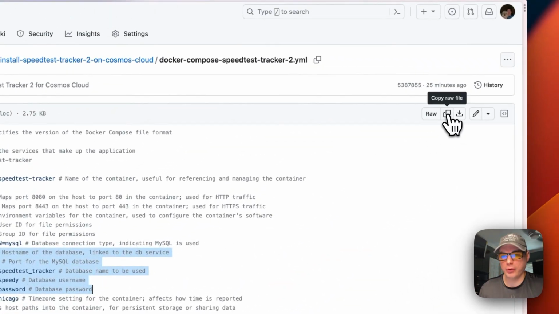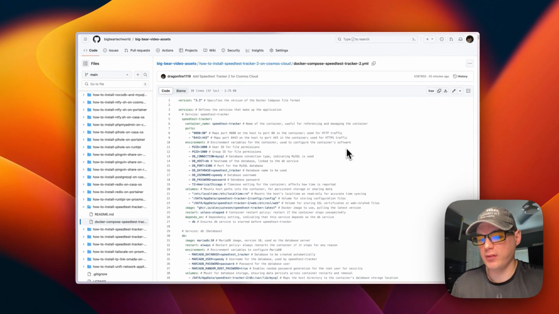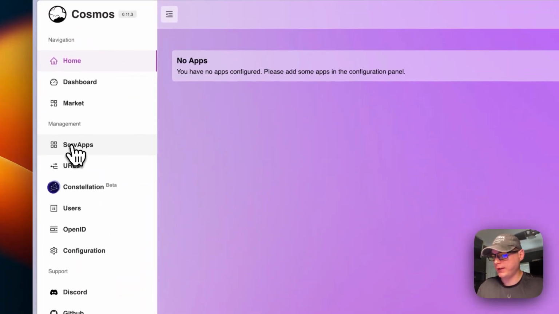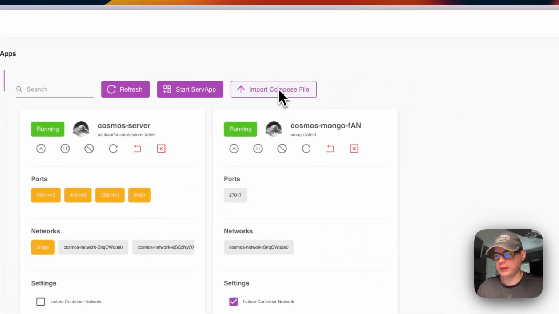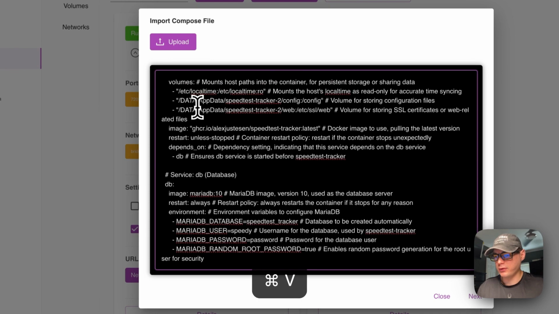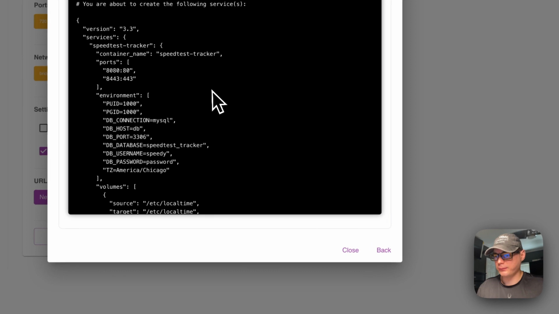So I'm going to go up here to copy raw file. Then I'm going to go over to my Cosmos Cloud and get this installed. So now I'm going to start on the Cosmos Cloud dashboard. I'm going to go to Serve Apps. And then I'm going to go to Import Compose File up here. Now I'm going to paste in the Docker Compose that we had, and I'm going to press next.